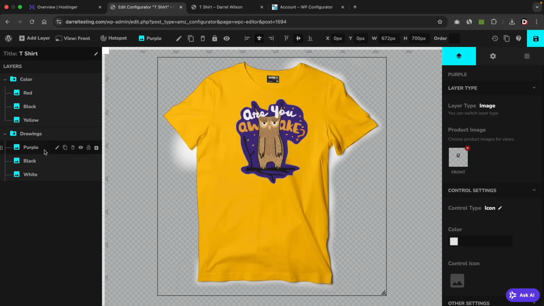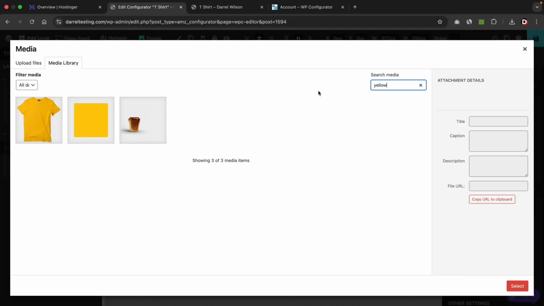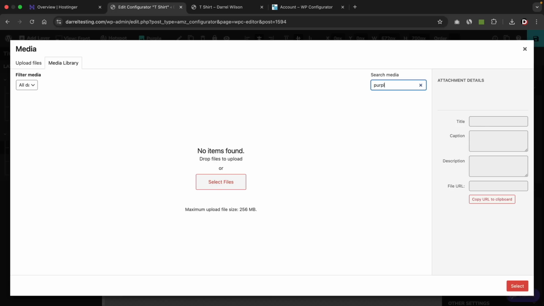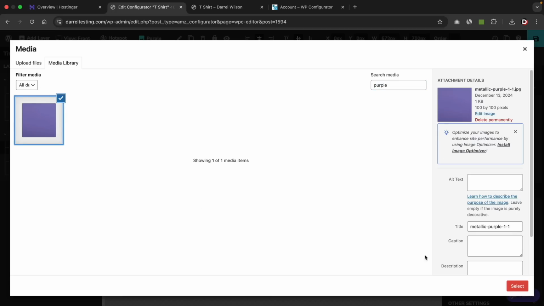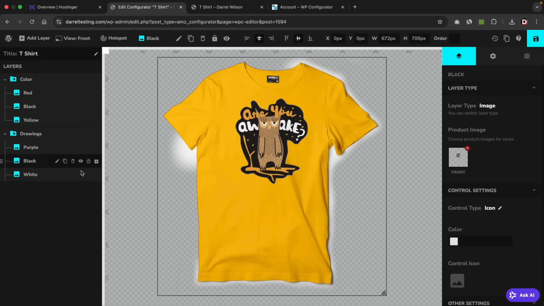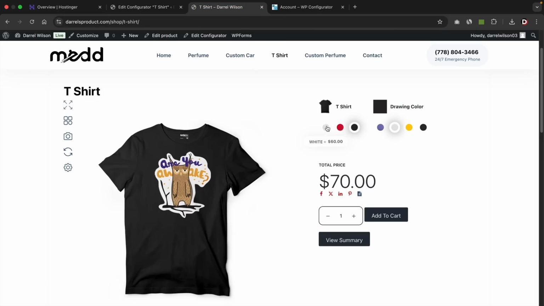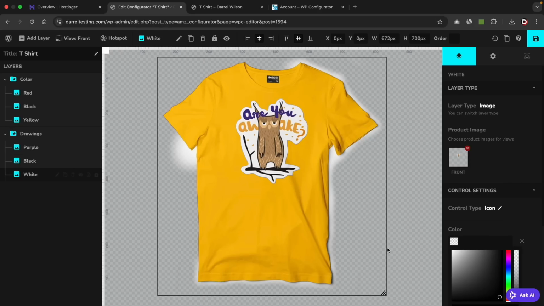So next we have the drawings, right? Now for the drawings, we can do the same thing. So this is a purple icon, right? So for the control icon, we can do the same thing here if I just go ahead and say, you know what, I want a purple color when people click on it, right? So I'll click on the purple icon. For black, we can actually just use color here and just change this to black, right? It'll produce the same result, right? So all I'm really doing here is I'm just setting the color for these little circle thingies, right? Got it? And then for white, I'll just go ahead and just select white right here, right?